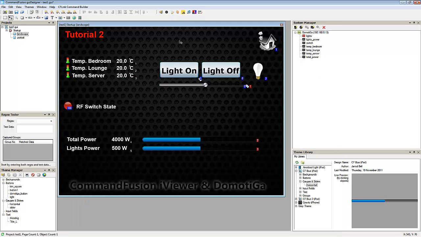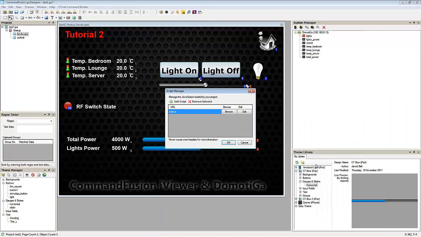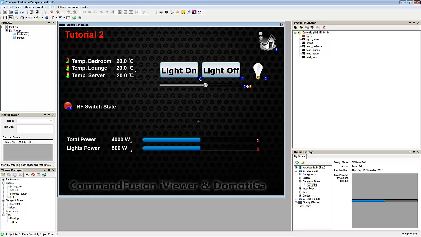and close it. Now in DomotiGa we can open up our script manager and add the JavaScript that we just created, main.js. Now that script will load with our GUI onto our iPad or Android device and run effectively as soon as iViewer is initiated, and it will then request from DomotiGa an update for all of the active devices and refresh our GUI.